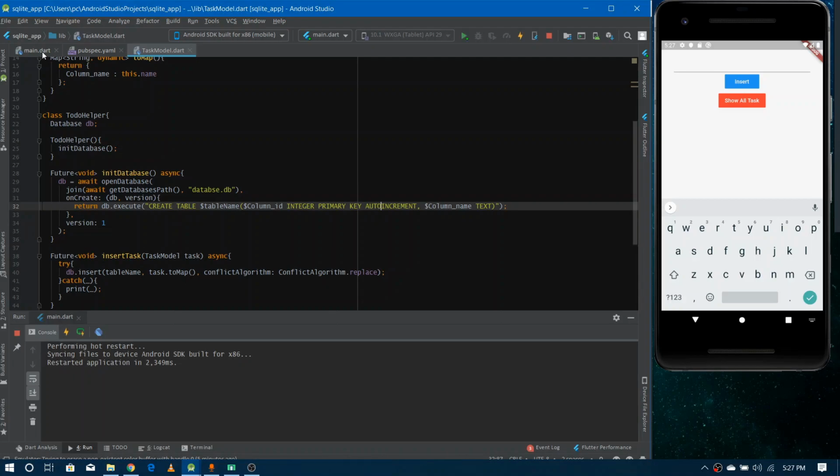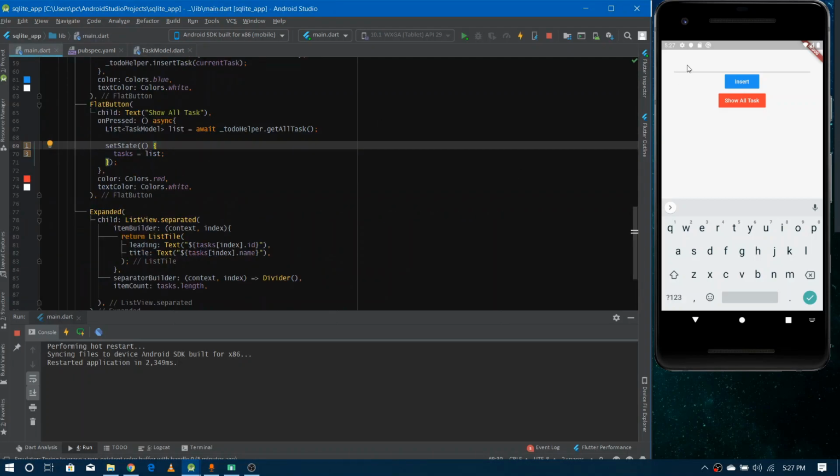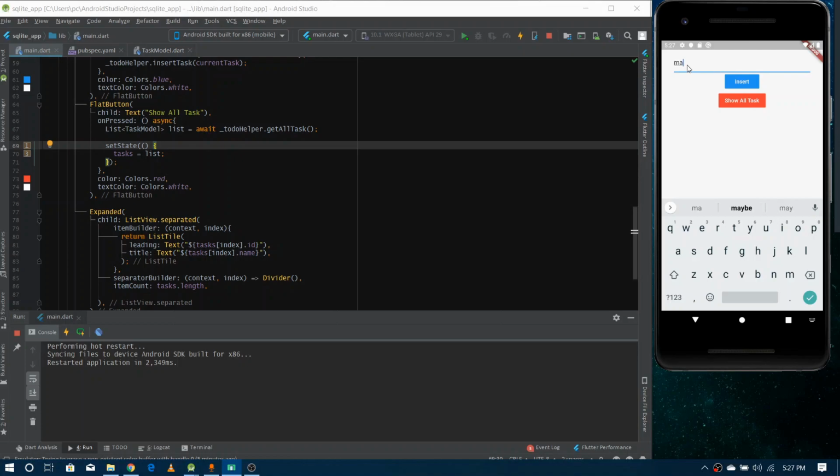so it's successfully run. And now if I give any task to insert, like making videos, and now if I click on insert, so you can see there is no error in the console. So it means it has been successfully inserted. And let me give something else like reading, and click on insert. And now if I click on this show all tasks, it must show all the tasks in the list view. So you can see here all the tasks in the list view.